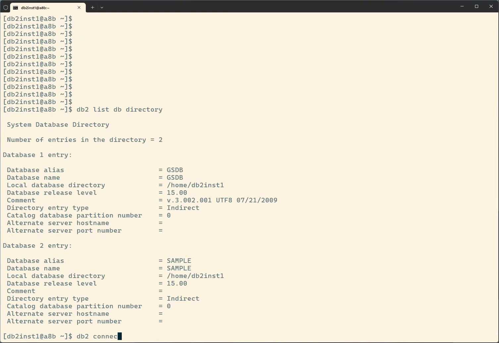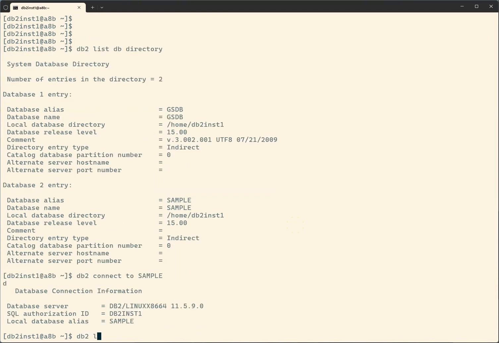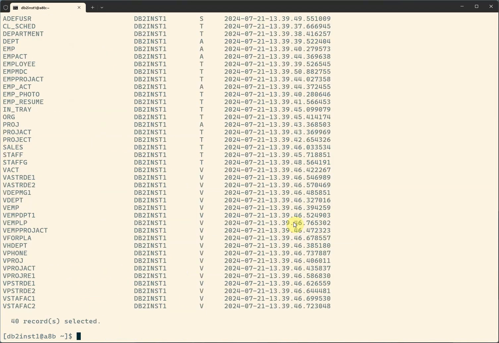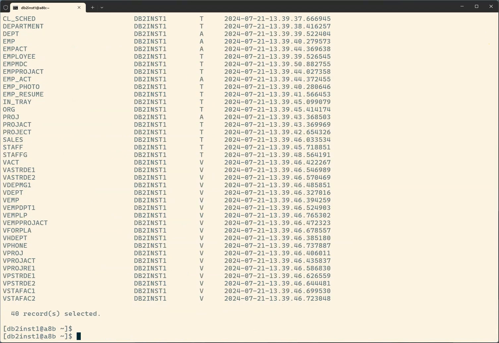So I'm going to connect to this sample database, and do a db2 list tables. You can see this is the standard IBM provided sample database. So we're going to use this to do this.